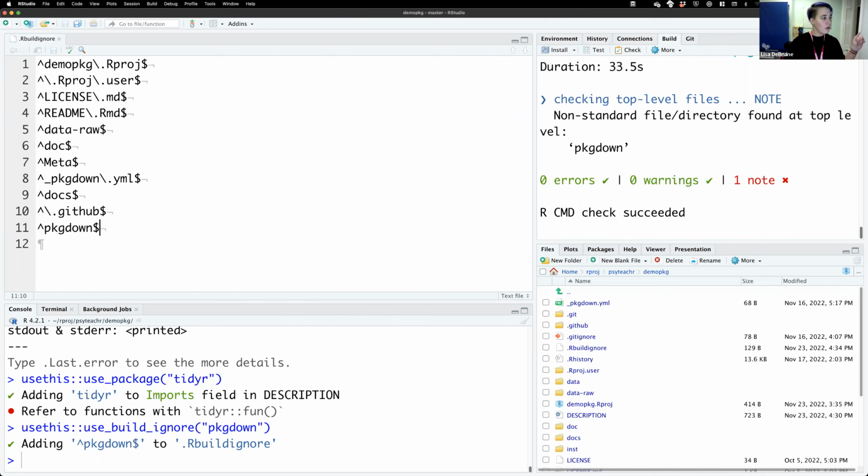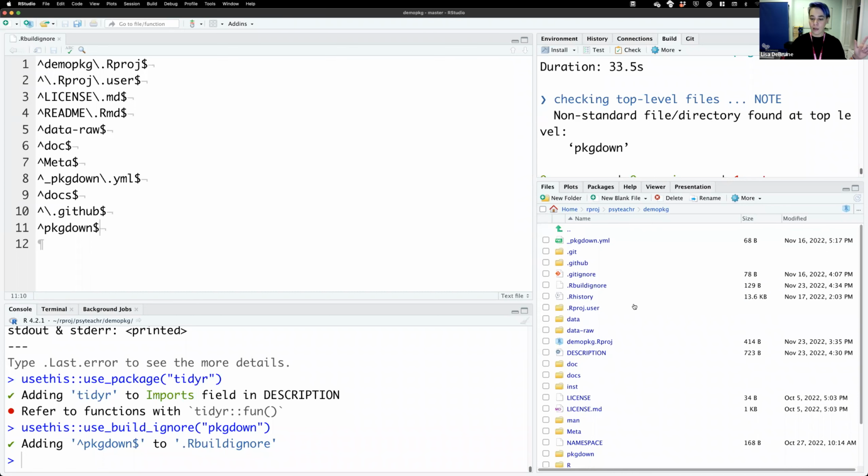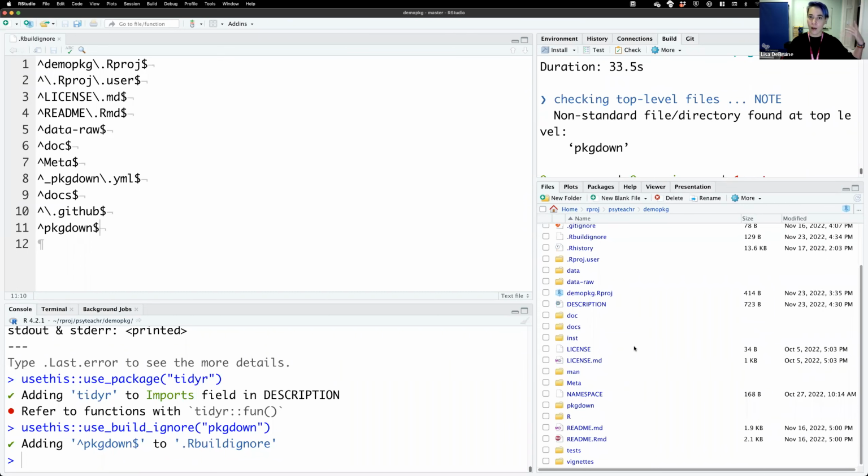All right, another thing is function documentation. If your function documentation doesn't match your function, you will get an error in the command check, and you won't get an error when you just create the documentation.